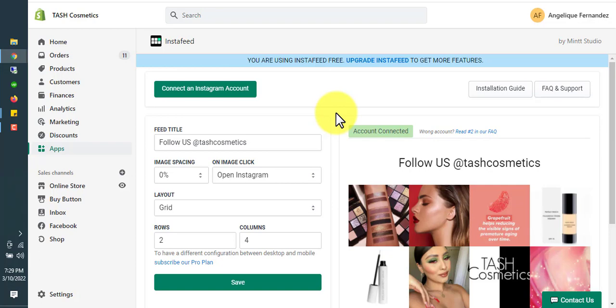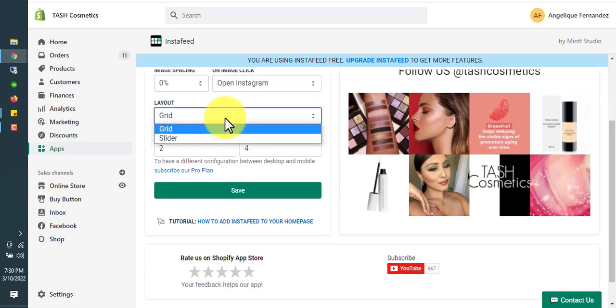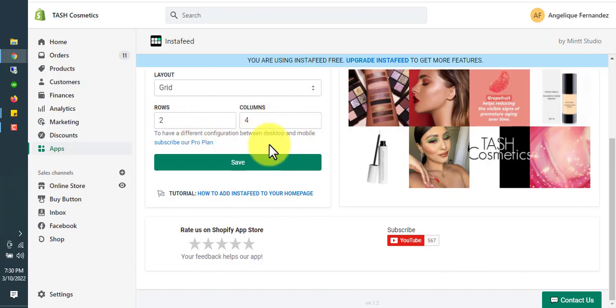After adding your Instagram business page, you can add the feed title that you want to show on your Shopify homepage. Then you can also add image spacing. You can also select the action that will happen when somebody clicks on the image. I have selected open Instagram. Also you can select your layout if you want to show it in grid or slider. I will go with grid layout, and also you can select 2 rows and columns. After selecting everything, click on save.